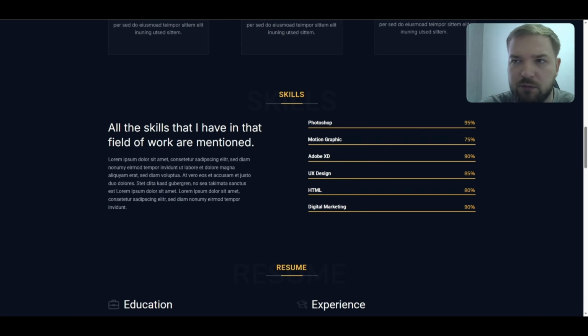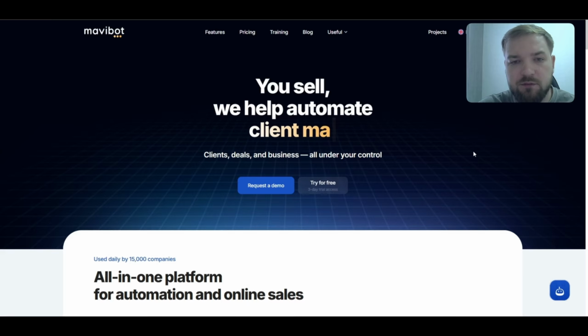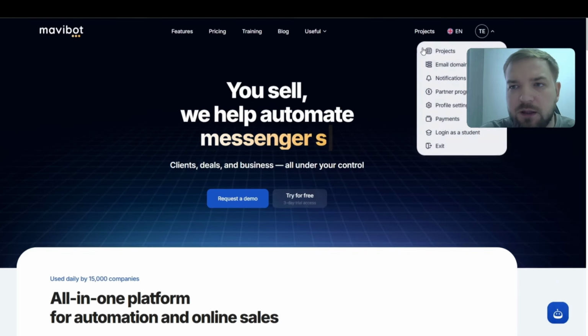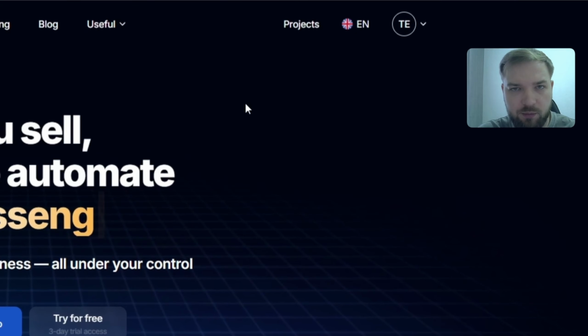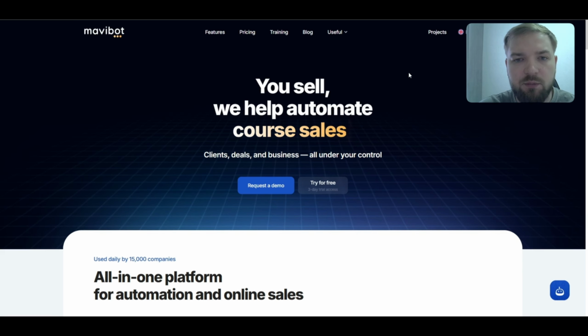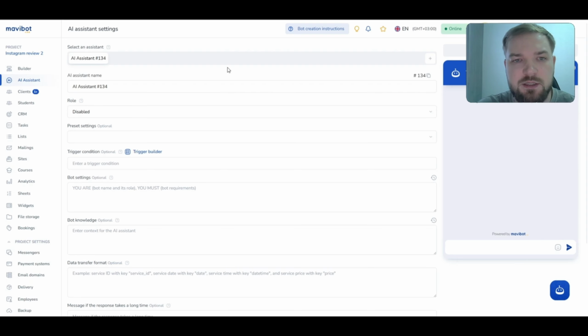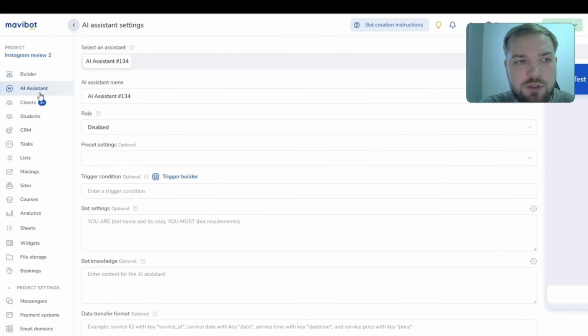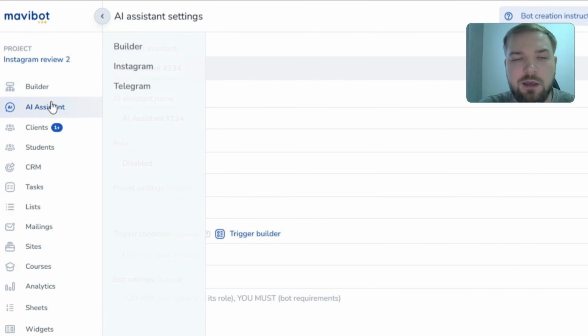To do this, we go to the Mavibot platform. If you haven't registered yet, then right here you will need to go through the registration process, enter your email address, set up a password, and then sign up. After that, you log into the platform and create your first project. Once inside the project, you will need to head over to the AI Assistant section. You'll find it here as the second item in the left menu.